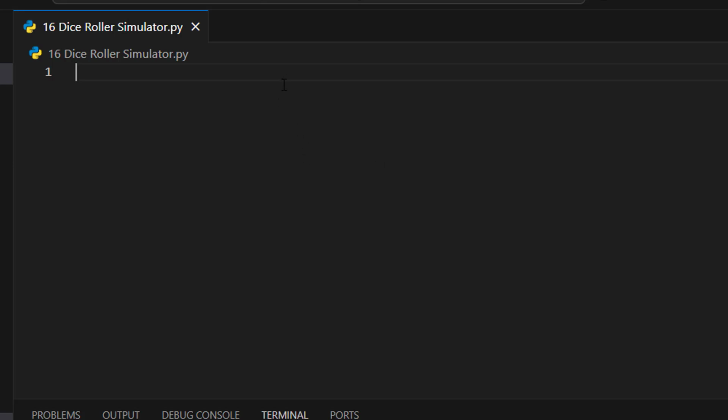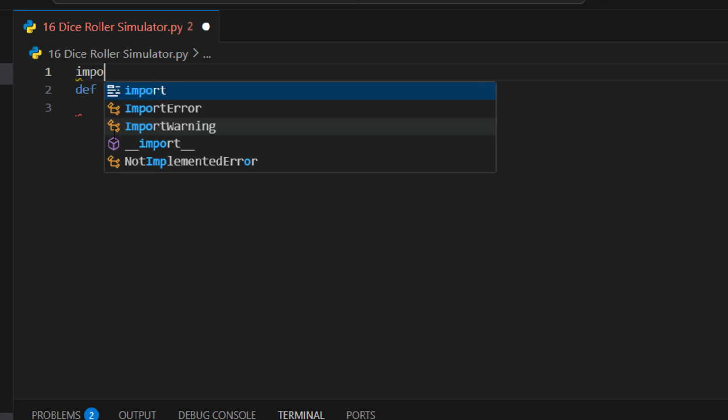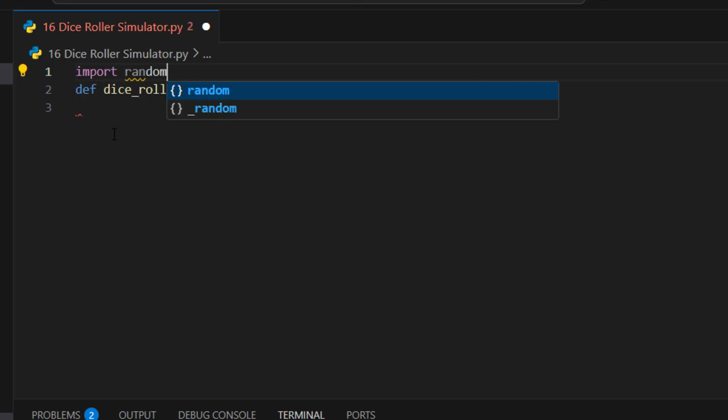So the thing is, let's create a function. So def dice_roller. And before that, we are going to import the random module, which is a built-in Python module.